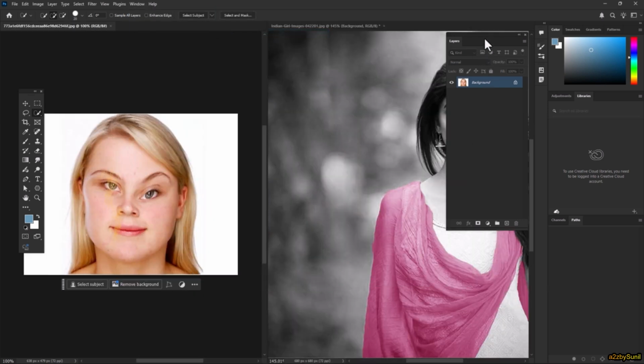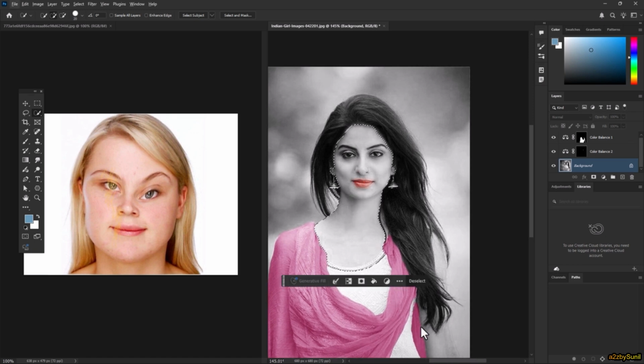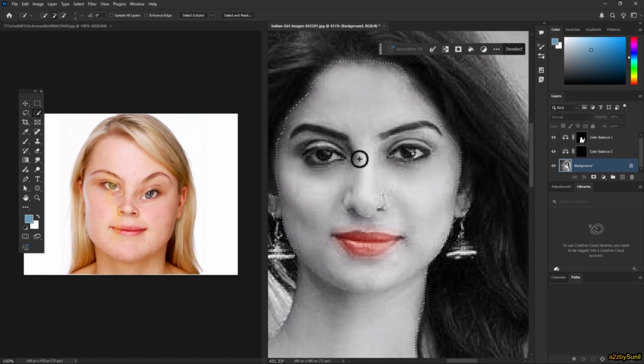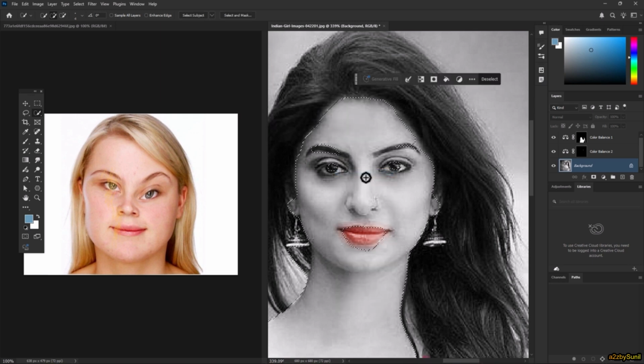Close the properties, move the layer window here, hold space, move and select the hand, hold Alt key, deselect this part, zoom in, change the size, hold Alt key, deselect the lips, the eyes, the eyebrows, okay, and now right click, make feather 3, okay.